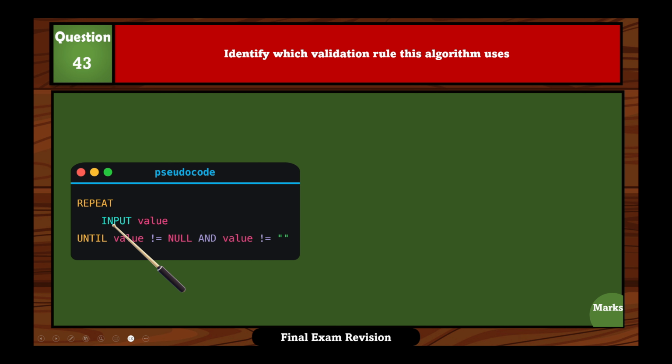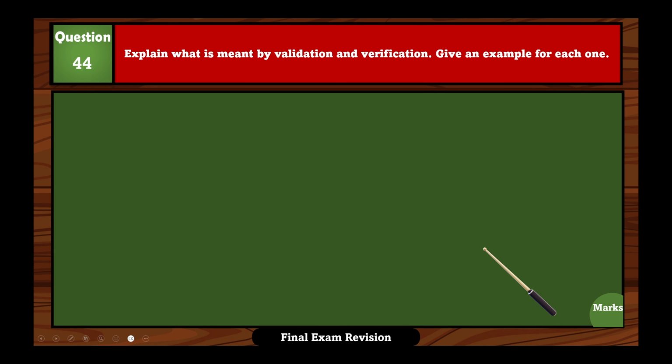So we have a repeat loop. Input value, the value is not equal to null, and value is not equal to empty. So that's the presence check. Okay. Explain what is meant by validation and verification. Give an example of each one.